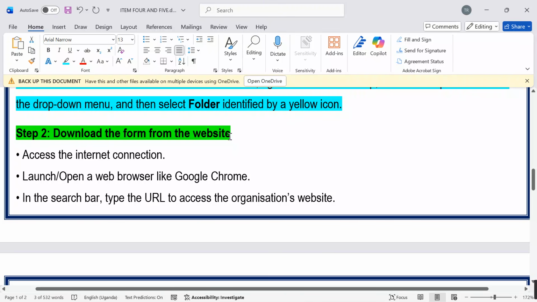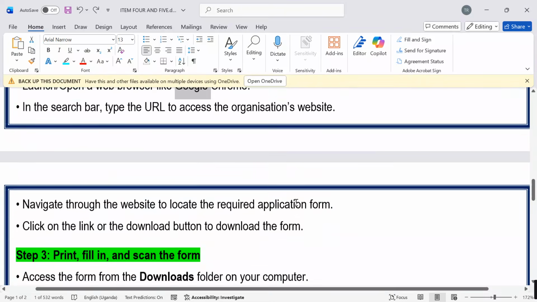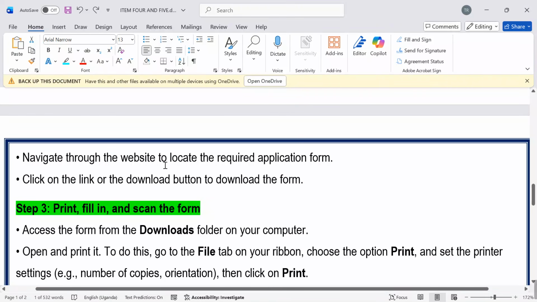If the website is mentioned, please go on and mention it here. Access the internet connection. Launch or open a web browser like Google Chrome. Some people write Chrome only. Please write the full name of that browser. Open a web browser like Google Chrome. After opening, what will happen? In the search bar, type the URL to access the organization's website. Very good. Navigate through the website to locate the required application form.